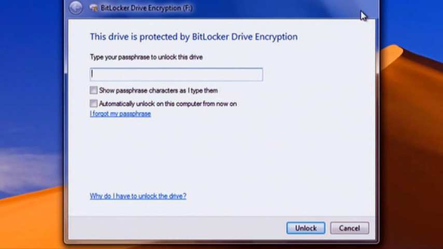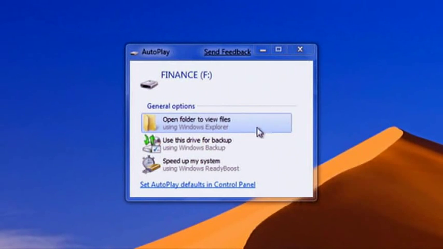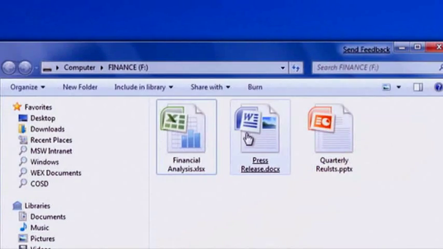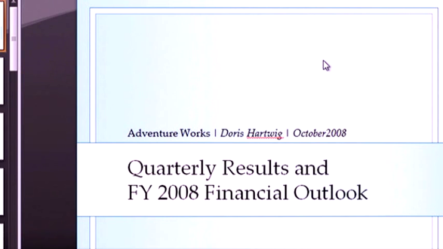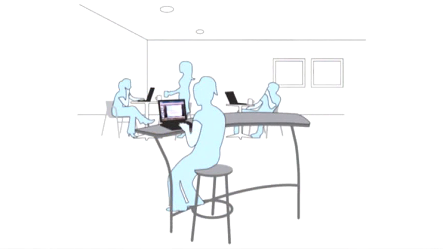When authorized users need to access a USB drive protected with BitLocker to Go, they simply enter the correct passphrase to view and open the files on the drive. If a user forgets the passphrase, the IT department can help access the data using a recovery key.